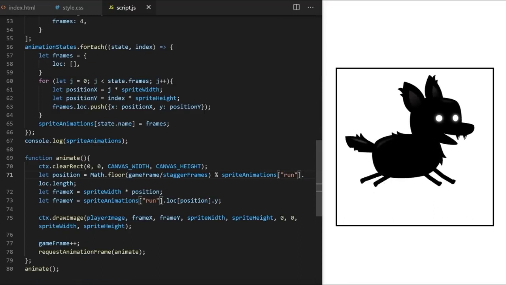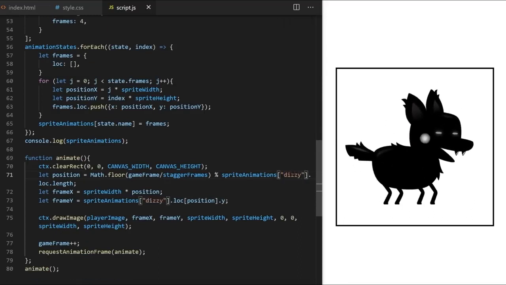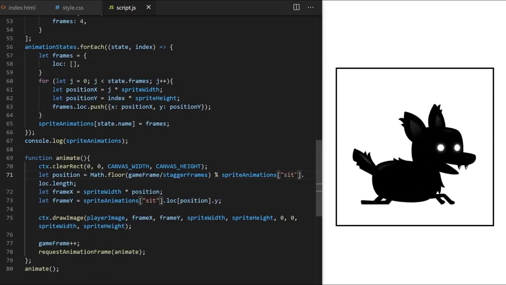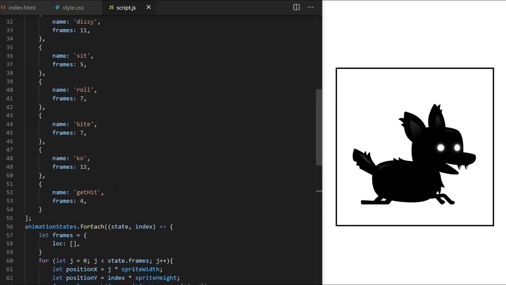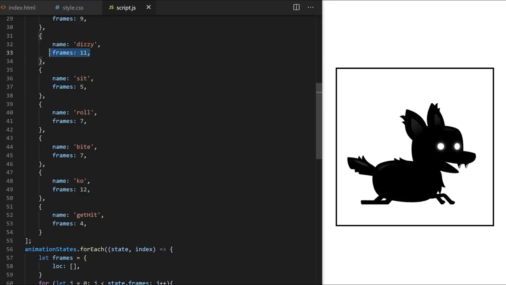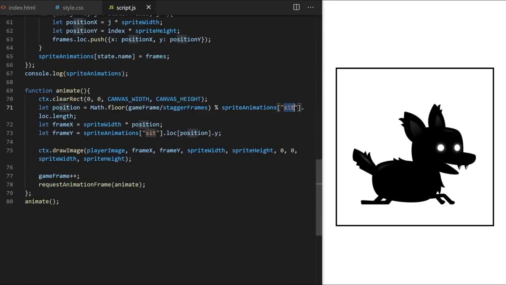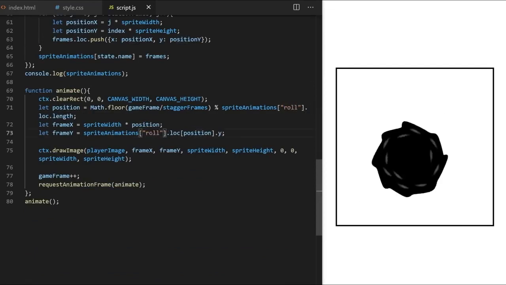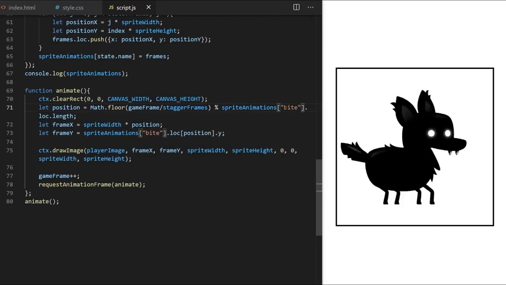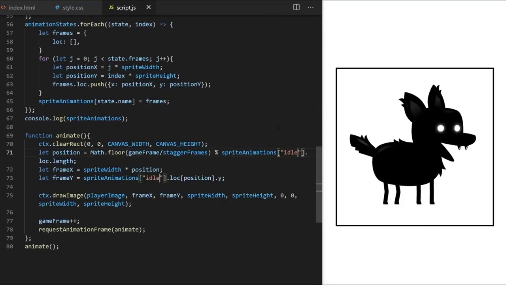Run animation works. Dizzy works. Sit animation works as well. You can see sit animation has 5 frames and dizzy animation has 11 frames, and I can swap between them easily without having to manually change number of frames like we did before. Roll animation works, bite animation works. Let's go back to idle.